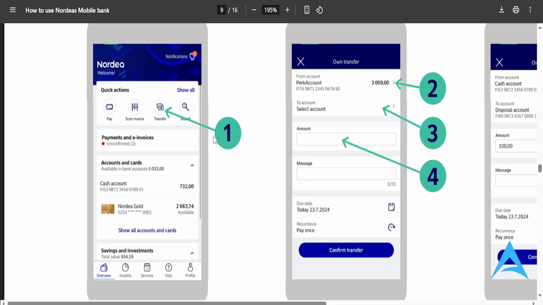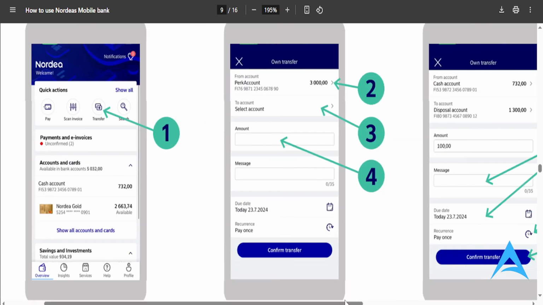Now, the first thing that you need to do is of course launch the Nordea Bank app, log in to your mobile bank account for Nordea, and then select the transfer icon right here, okay? And then what we need to do is choose the account you want to transfer the money from by tapping from account, okay?